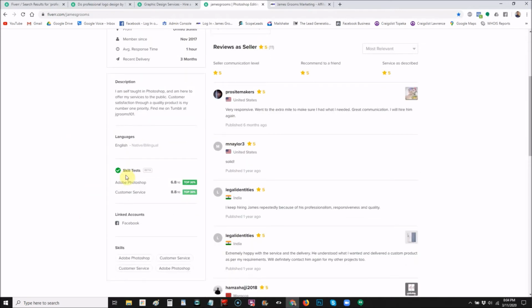Down here you have skill tests. Now this is in beta. I wouldn't put too much emphasis on it. It's not something you have to do, but it is something that will make the customers more comfortable in terms of deciding whether or not they want to do a gig with you or not.